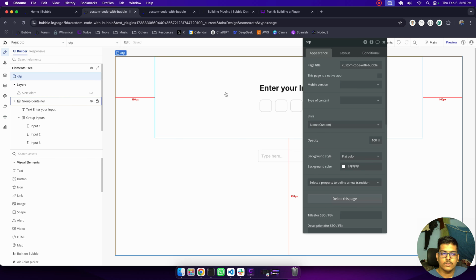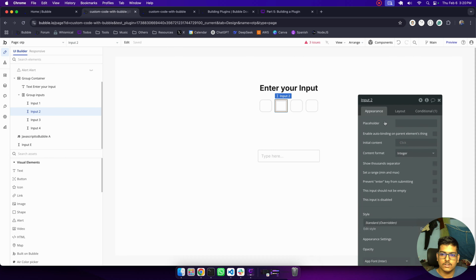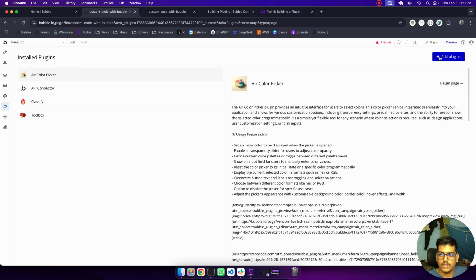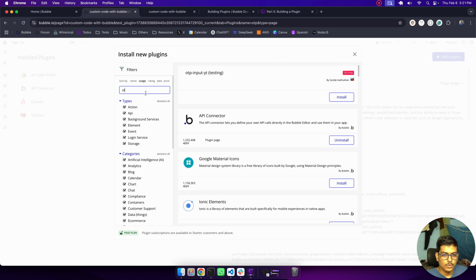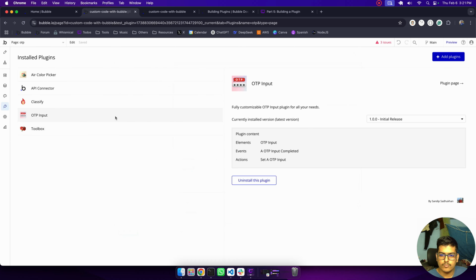Now coming into this video, we will take this and build a plugin so that we can use it. So now let's see what the plugin will look like. For example, if I add a plugin and write OTP plugin or OTP input, you can see this OTP input by Sandeep Sadhuga, that is built by me. If I install it, it will show here.